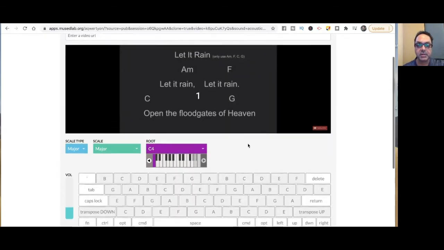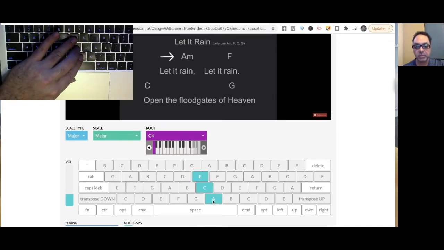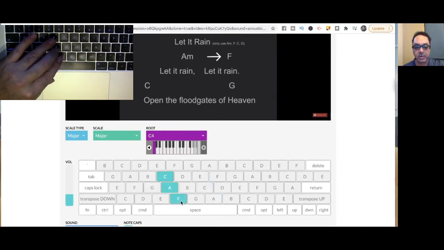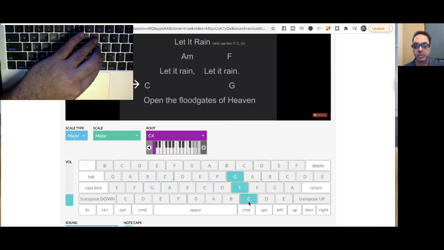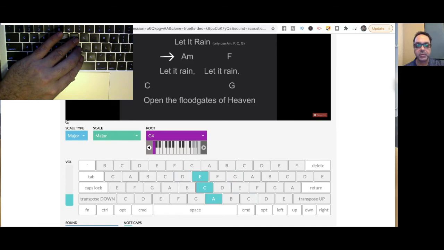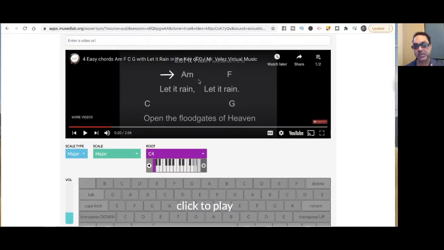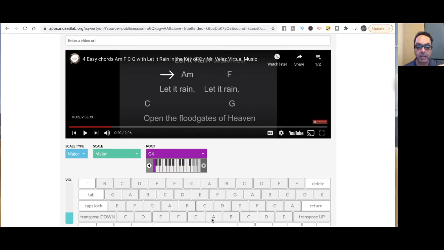Click here to enable. 2, 3, 4, F. 1, 2, 3, 4, C. 1, 2, 3, 4. 1, 2, 3, 4. And that's it. That's all about the song. That's why it's so easy, because it's just those four chords over and over. You can do it that way, which I like, and it's easy.